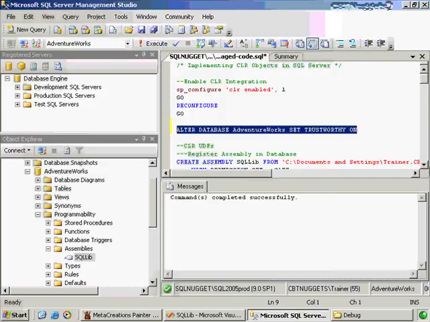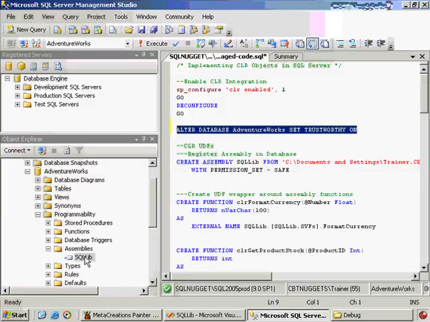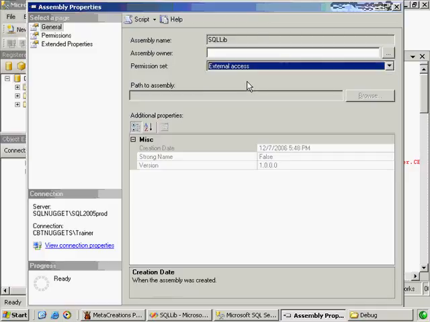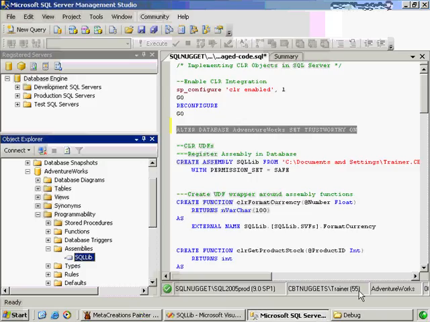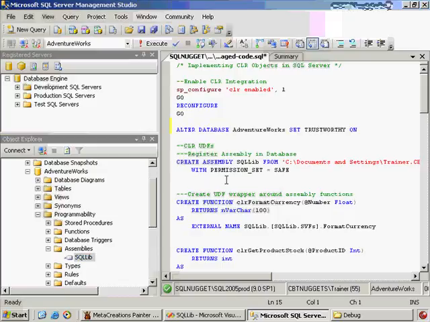So if we hit execute, there we go. Now if we head into the properties of our assembly and switch this to external access, we shouldn't have a problem here. If we hit OK, boom. Now we can access externally anything within our user-defined functions.